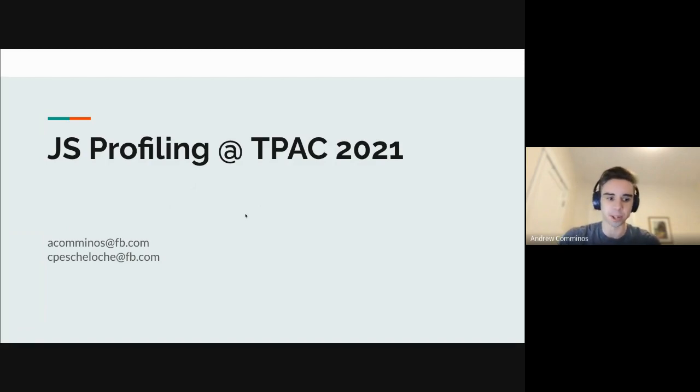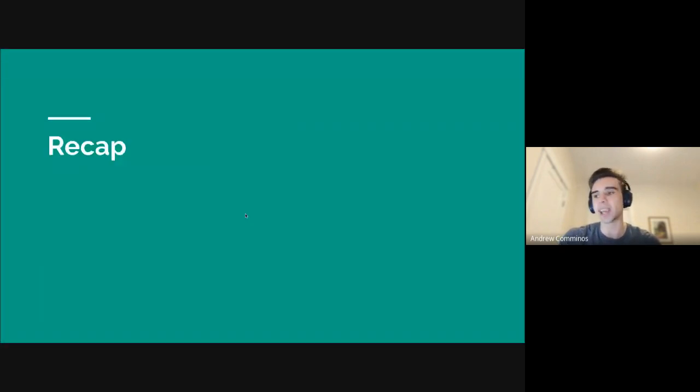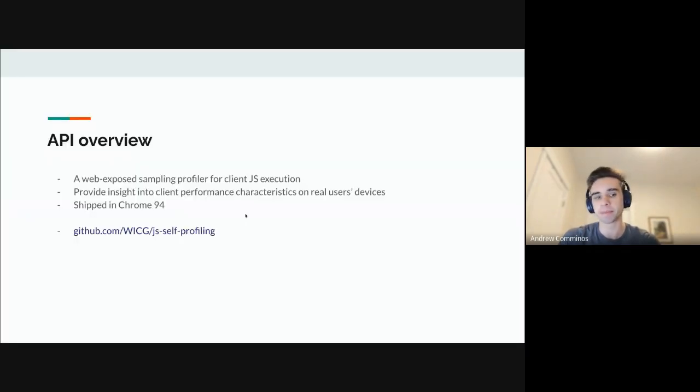So, I'm going to start with a little bit of a recap as to where we are right now, and what the API is for those who aren't too familiar. The JS Self-Profiling API is a web-exposed sampling profiler for measuring client JavaScript. Think of the DevTools profiler, except on the web.